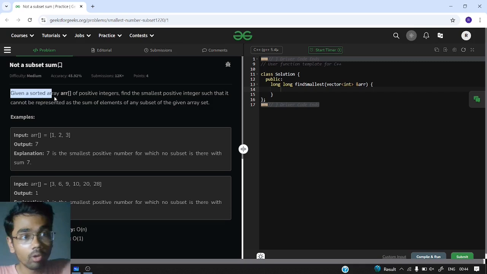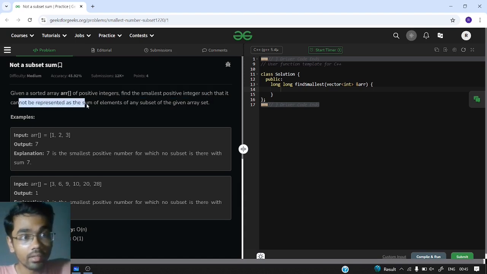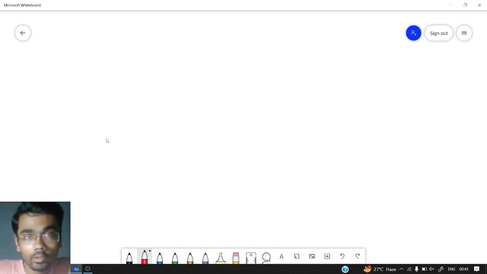You are given a sorted array ARR of positive integers, and we need to find the smallest positive integer such that it cannot be represented as the sum of elements of any of the subsets of the given array. So let us understand what the question is saying, and try to find some solution out of it.